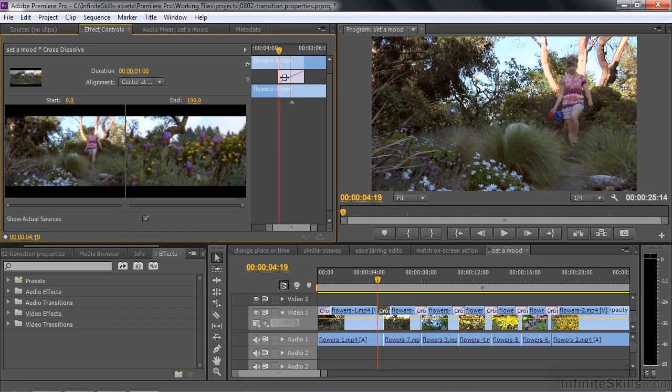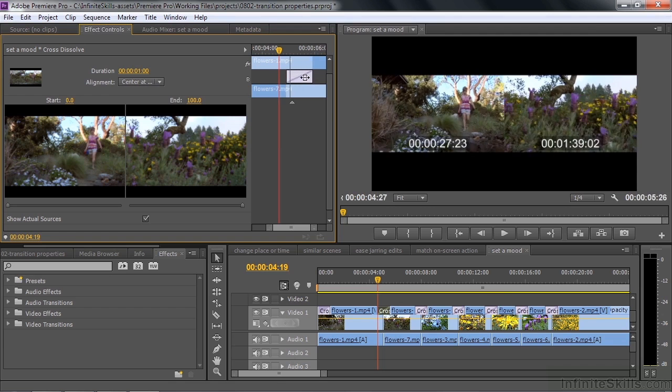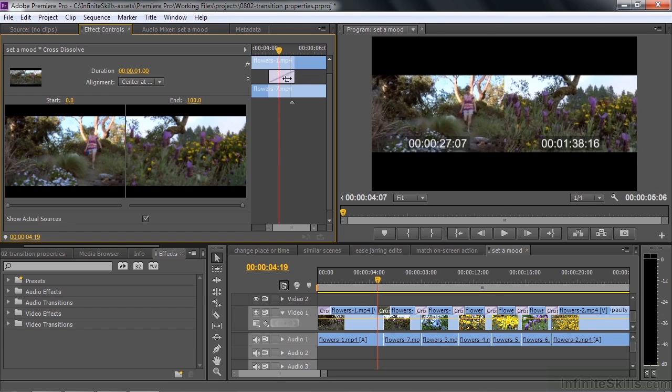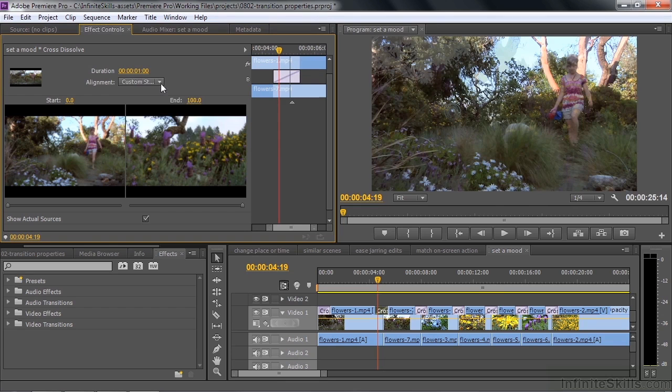A custom start means that it's just been slid over to one side or the other as opposed to put at the cut that way. It's just kind of adjusted slightly. Now if I go here, you'll see that it says custom start when I've moved it around a bit like that. So that's it for cross dissolve.